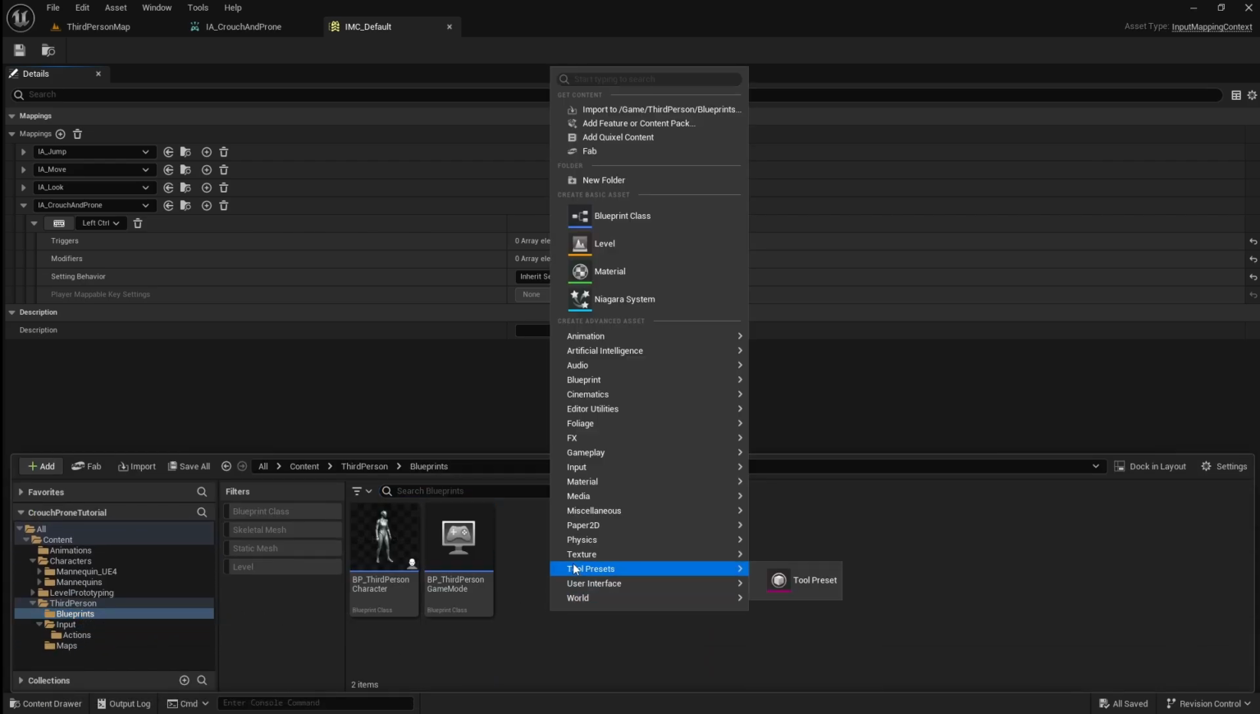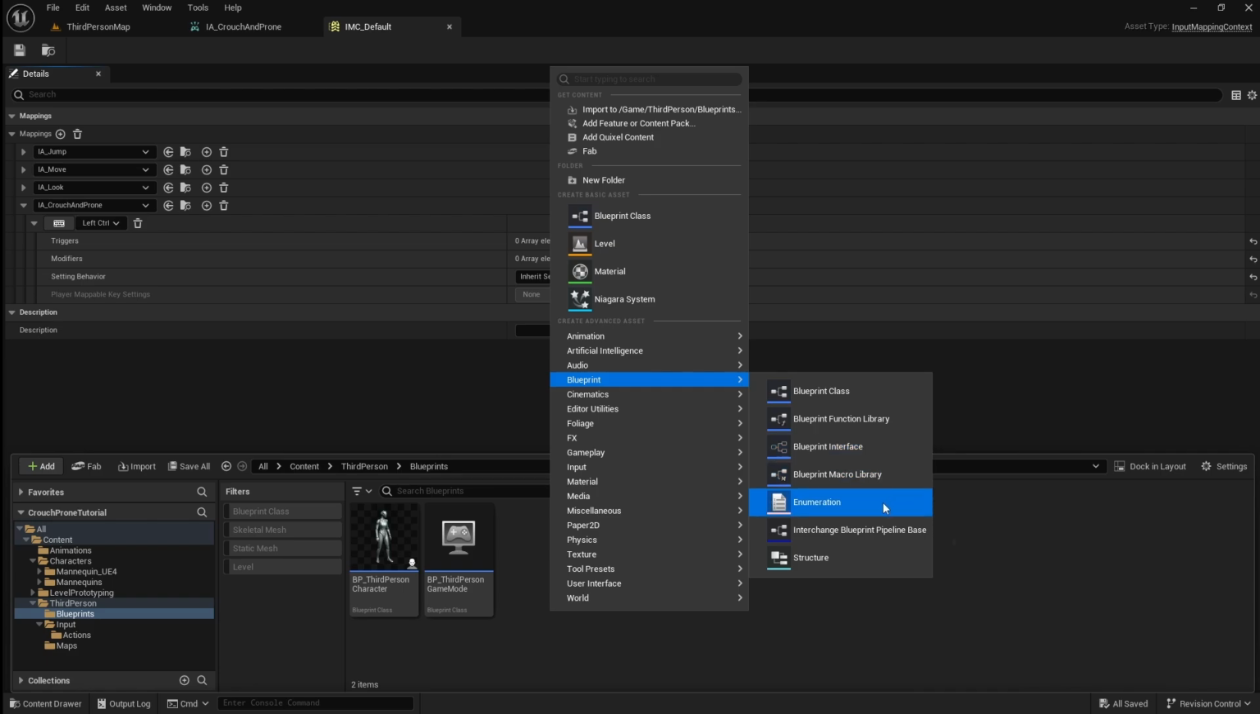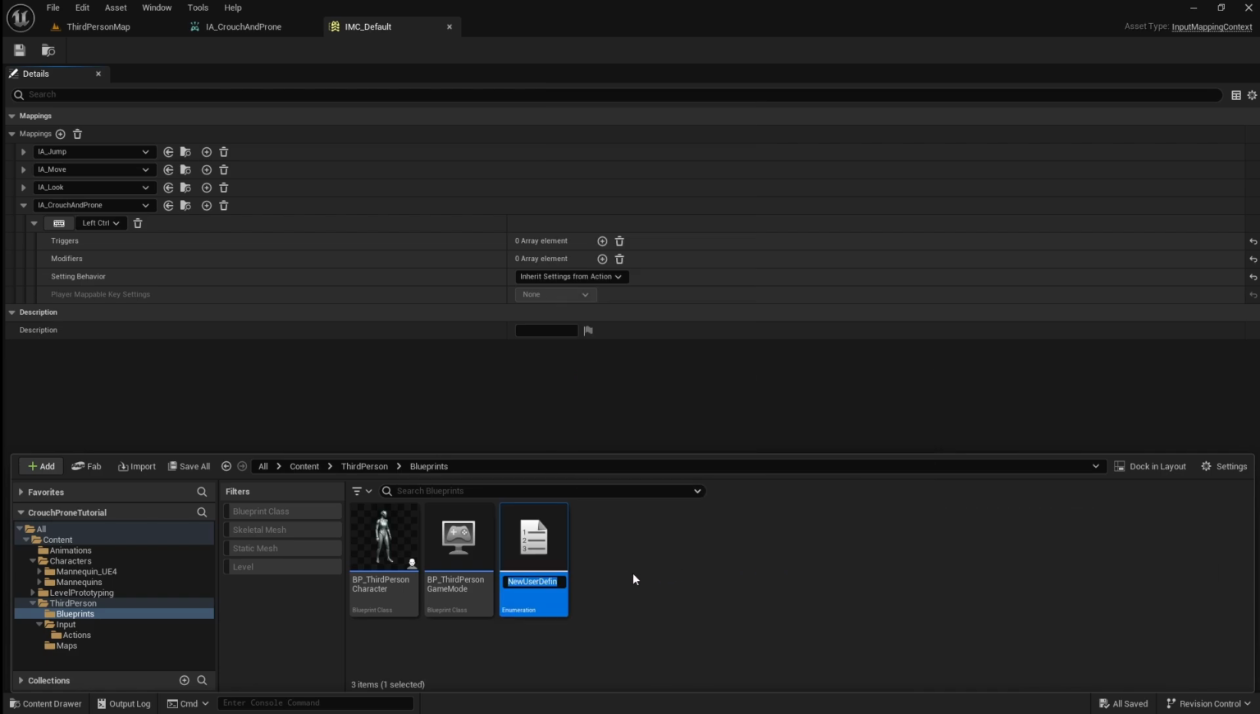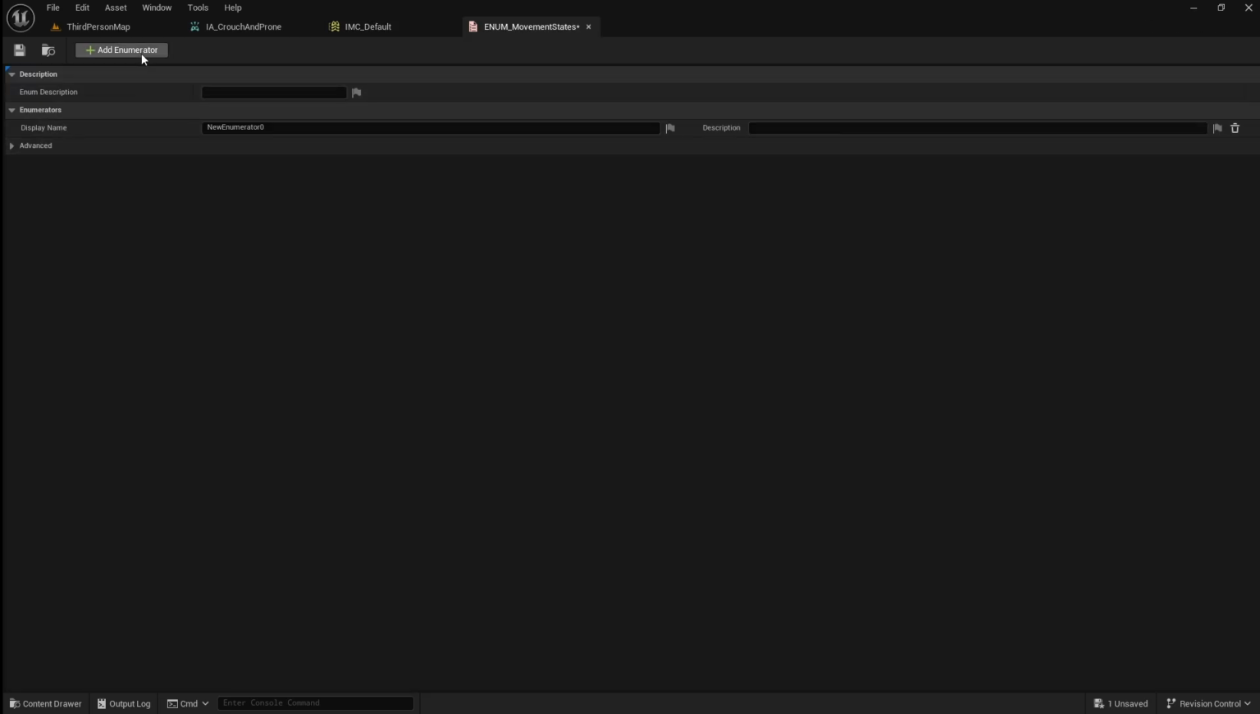Right click, then go to Blueprint and add an enumeration. This will be used for the 3 different states of movement. Call this enum_movement states. Open it, then add 3 enumerators.